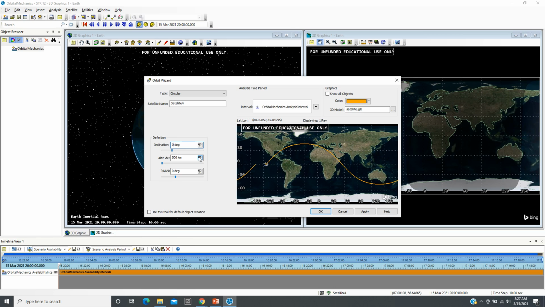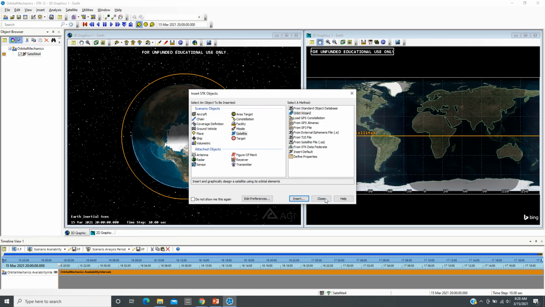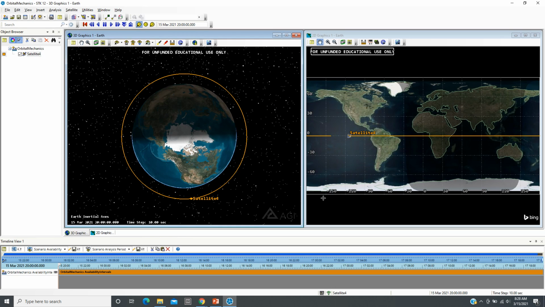As for the altitude, I have to do a quick calculation. So if it's at 7,800 kilometers elevation, orbit radius, if I subtract 6378 from that, I have an altitude of 1,400 kilometers. Well, more like 1,420 kilometers. Pretty close. And I'm going to hit OK and close. So you're saying, hey, that looks a lot like the PowerPoint slide.